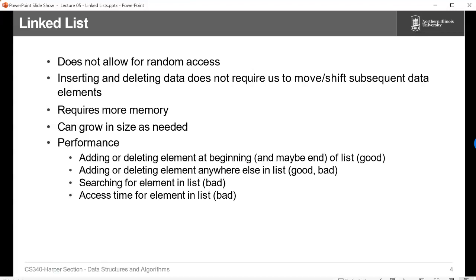They do require more memory because you've got to have a pointer to the next element. However, they aren't size bound like arrays. And for example, what they're good at is adding or deleting an element at the beginning or maybe end of the list is fast. Adding or deleting an element anywhere else is good. Searching is bad because on average you have to go through half the list. And access time for an element in the list is bad because you have to get to the proper point.